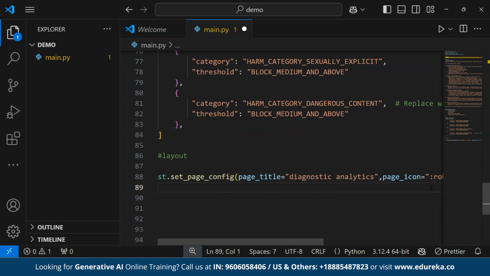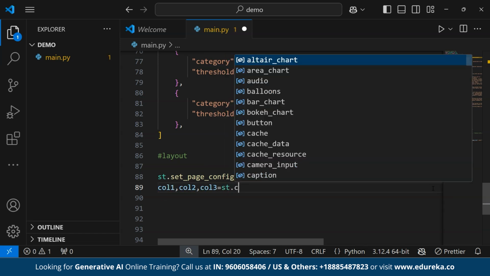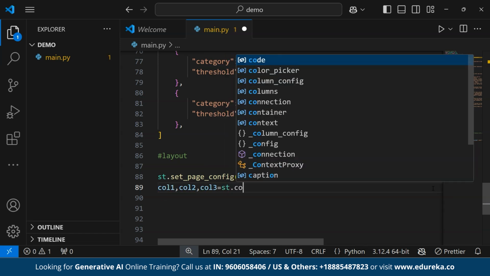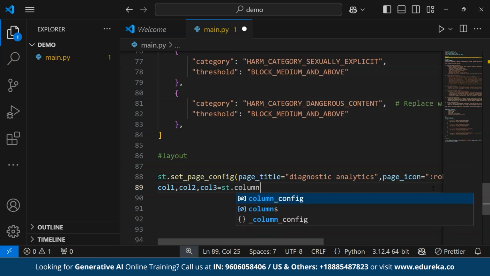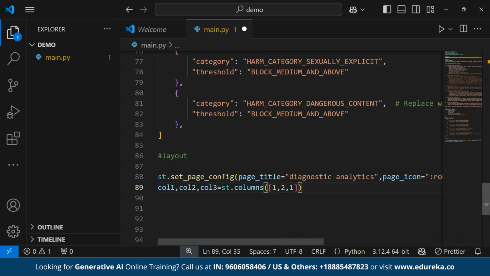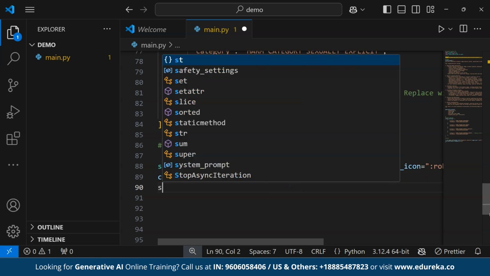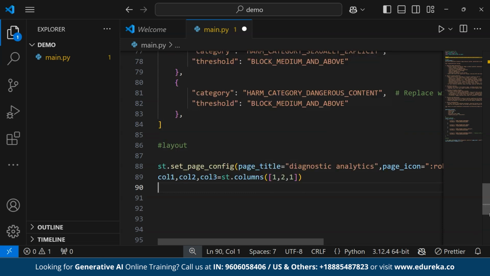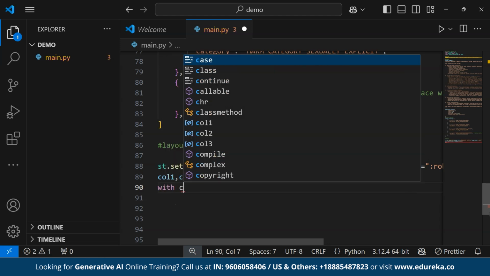Now let us type col1, comma, col2, comma, col3 is equal to st.columns, and inside the bracket give 1, 2, 1. Next, with column 2, I'll be using Edureka and medical images. So this will show you how to set up images using Streamlit.